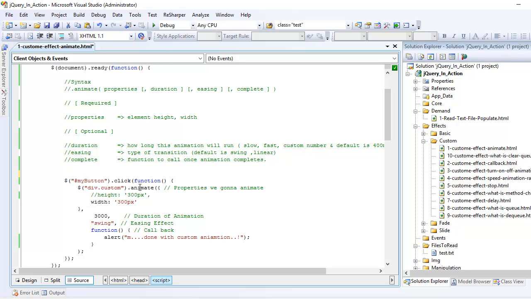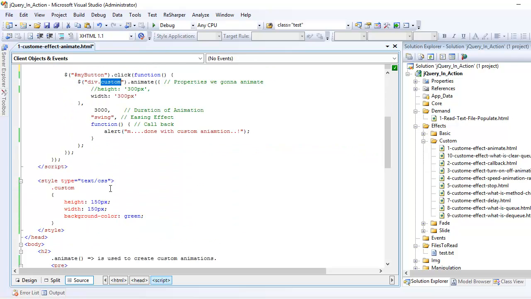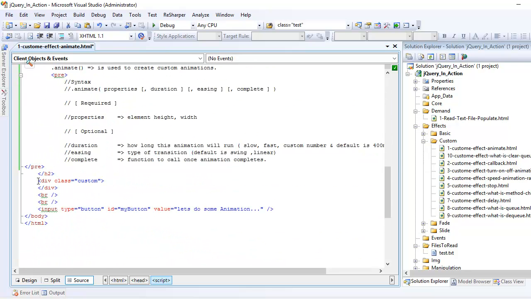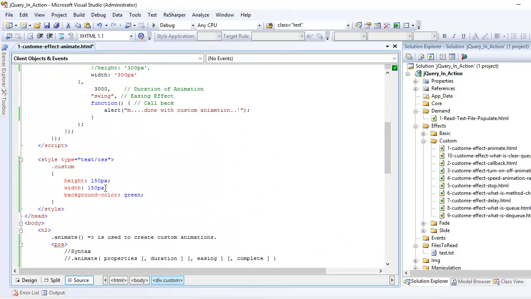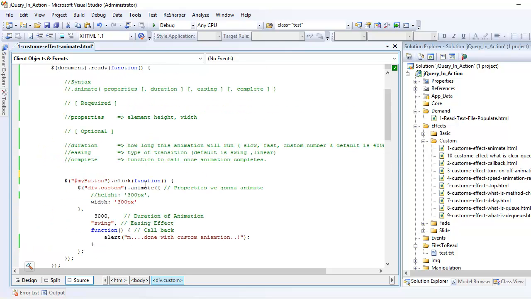Like I said, the animate function gets attached to an element on which we are performing an animation. We are looking for a div which has a class named custom, so we are targeting this element, and now we are saying that we need to do the animate. In animate, the first thing is the properties we are going to animate. In the current demo we animated the width. Now let's say we want to animate the height.